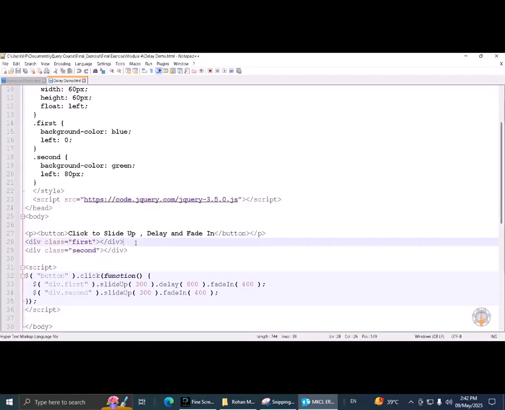In this demo, we have two div blocks, with the first div set to color blue and the second div set to color green. We have added a button which when clicked, the first div will slide up in 300 milliseconds, then a delay of 800 milliseconds is used before the fade-in is called. But for the second div block, the slide up and the fade are written without any delay. Let us see the browser output of the same.